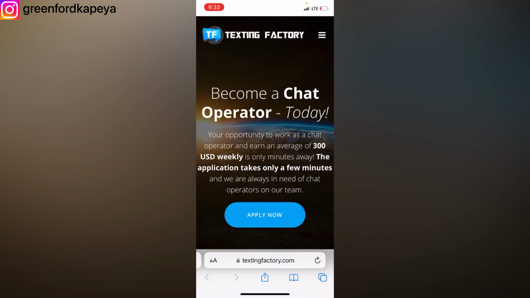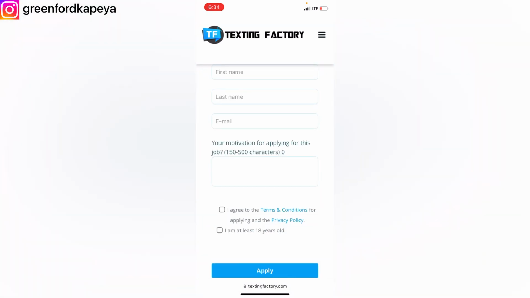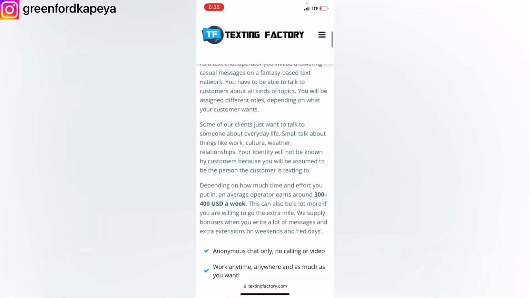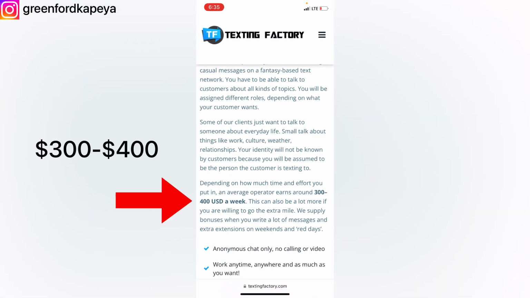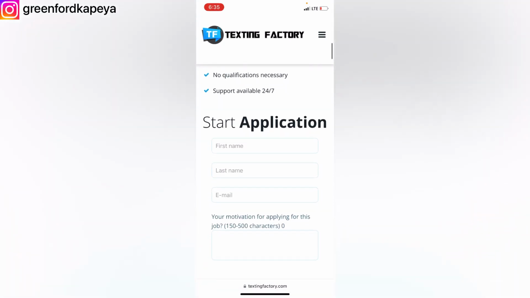So once you are on this dashboard, as you can see there, it's saying your opportunity to work as a chat operator and earn an average of 300 United States dollars weekly. So how do you sign up? You sign up by clicking on where it's saying apply now. You're going to be brought to this display. As you can see there, it's telling you that you can earn 300 to 400 US dollars per week. So all you do is simply scroll down to start the application process.